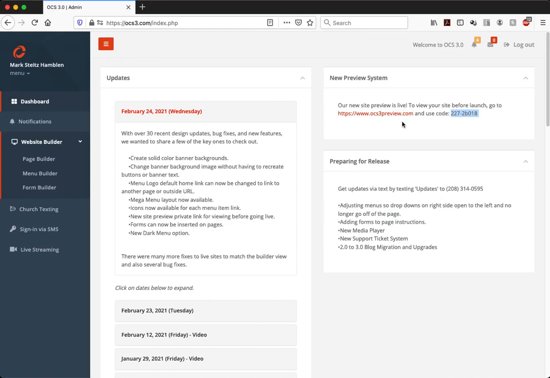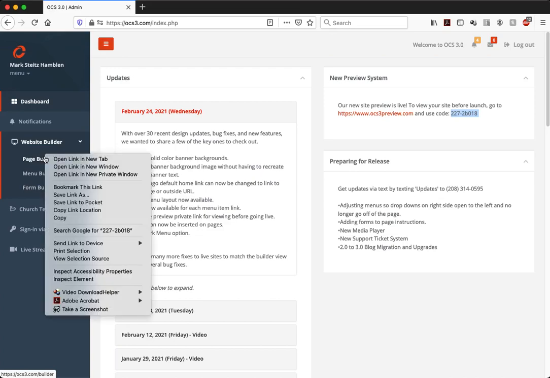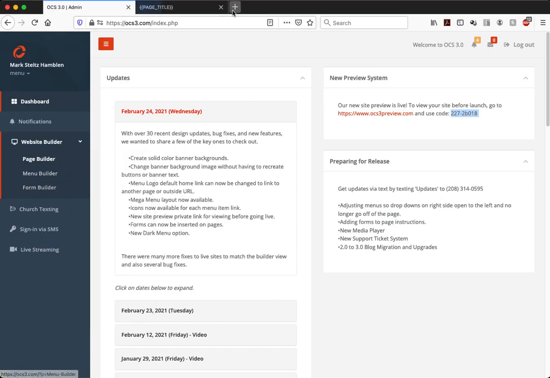So, and this is something you could send to other people with your code, and they could click here and log in and just use that code to see your site. Now, real quick on the left, you're going to see website builder, page builder, menu builder, and form builder. Right now, I'm just going to look primarily at page builder, and we'll have extra videos for menu builder and form builder.